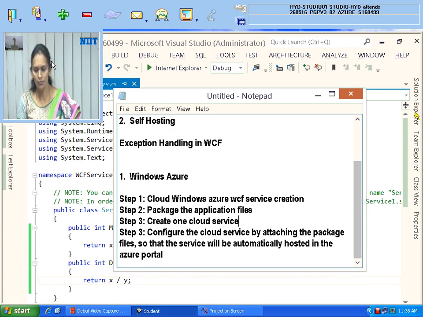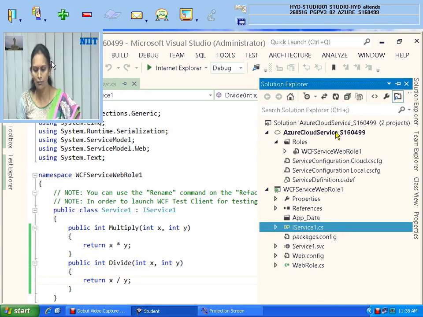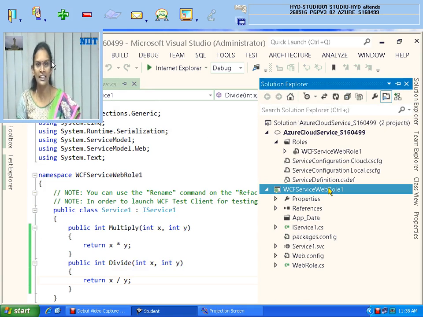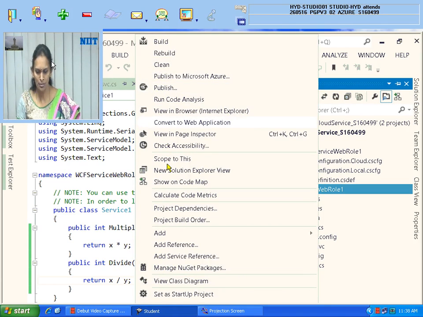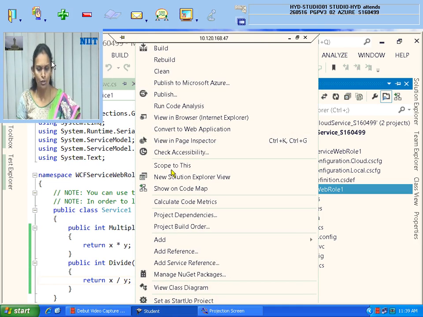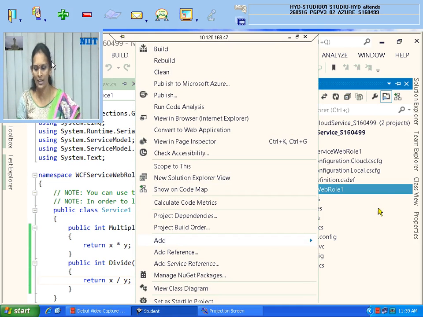Some people will make small mistakes. There are two applications. Think that on the service role I am right clicking. Did you get any package option? Can you see, my dears, all of you please check. Did you get any package option? You did not get any package option, right?